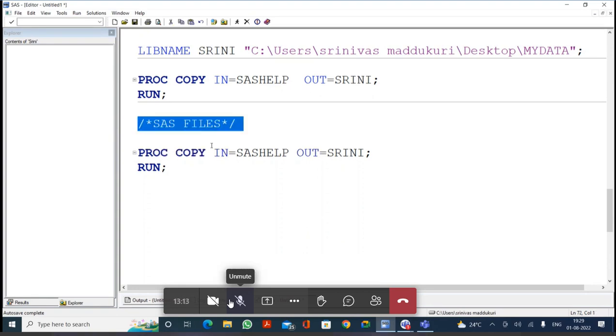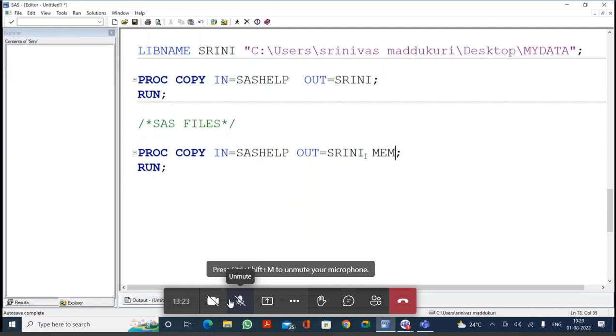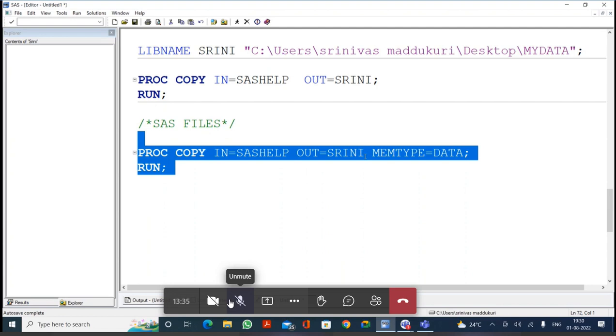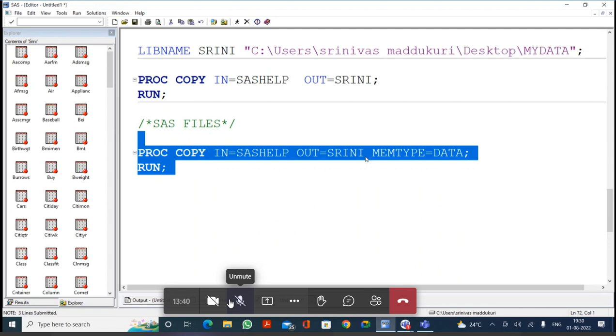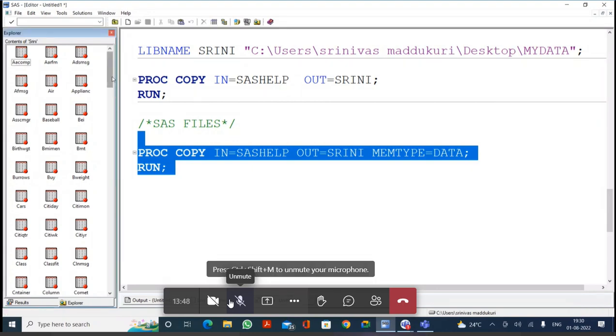But I do not want to have all the SAS files. I want to have only datasets. Okay. Now, if you want only datasets, what should we do? We should have a new option called MEMTYPE, member type equal to DATA. That means I do not want to copy all the SAS files. I want to copy only the datasets. Now see, if I select the program and execute it, in a minute all the datasets from the help library will get copied. Can you see? Now we have only the datasets, no other files.